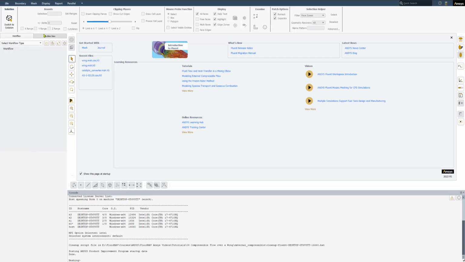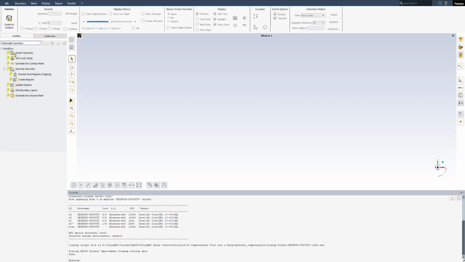You have two tabs here, workflow and outline view. We are working in the workflow now, and then we need to use watertight geometry. There are a few steps and tasks that we need to do and go step by step to finalize our mesh.